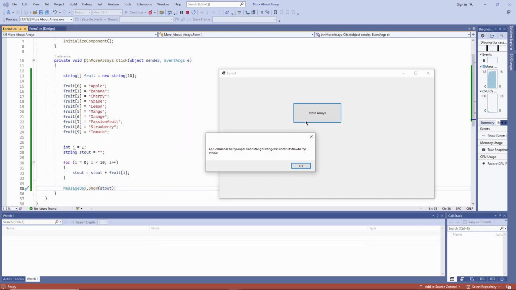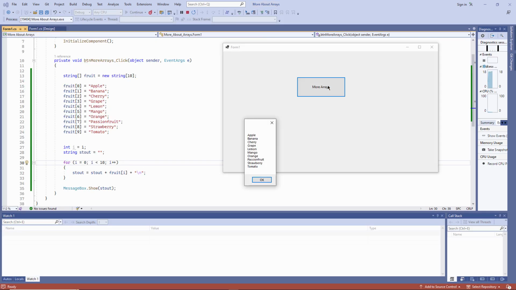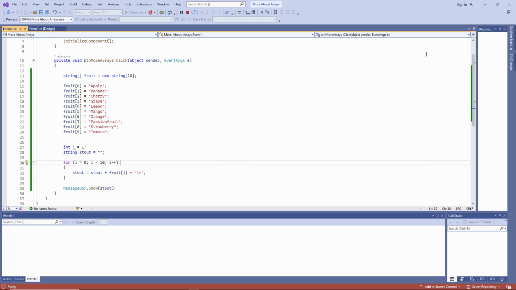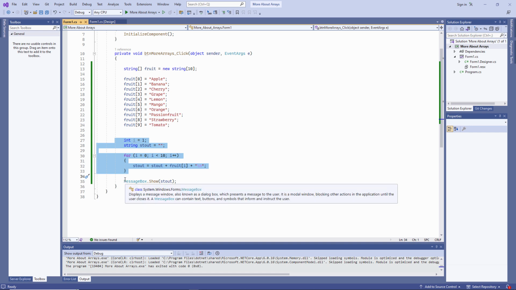Well, I have a single message with all of the fruits in it, but it's not quite what I wanted. You may remember from an earlier video, I can use a new line operator. That's more like it. What I have here then is a little routine which I can use to examine the contents of an array once I've done some work on it. But of course I could also step through the program to see what's going on inside the array.